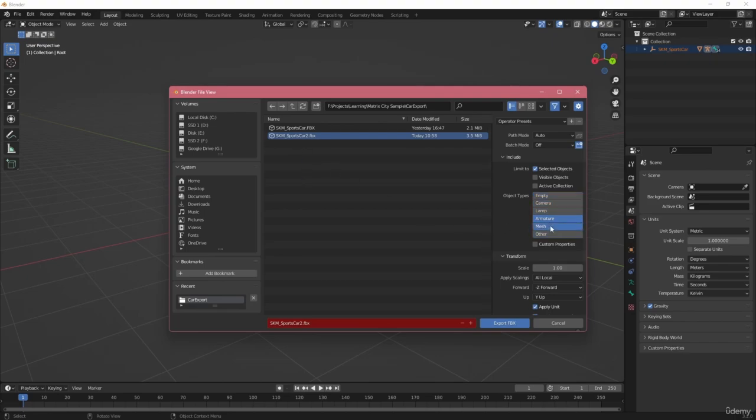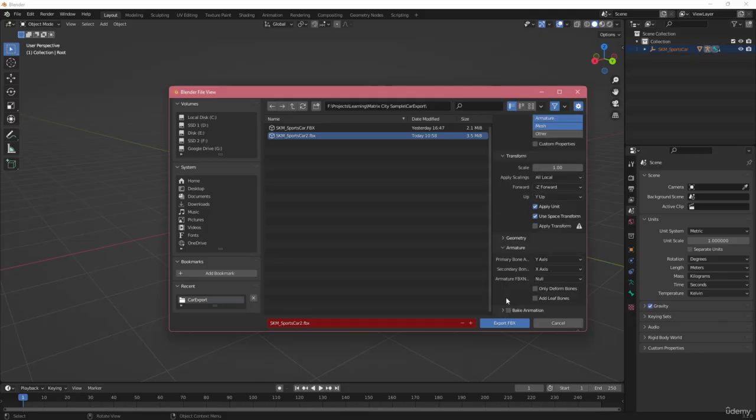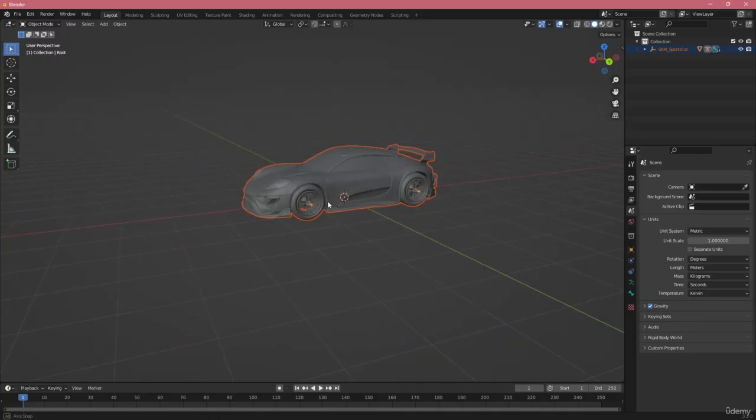And the things that we need are armature and mesh. You would want to disable bake animations and disable leaf bones. So those are the main things. After that, click export and you should be ready to go.